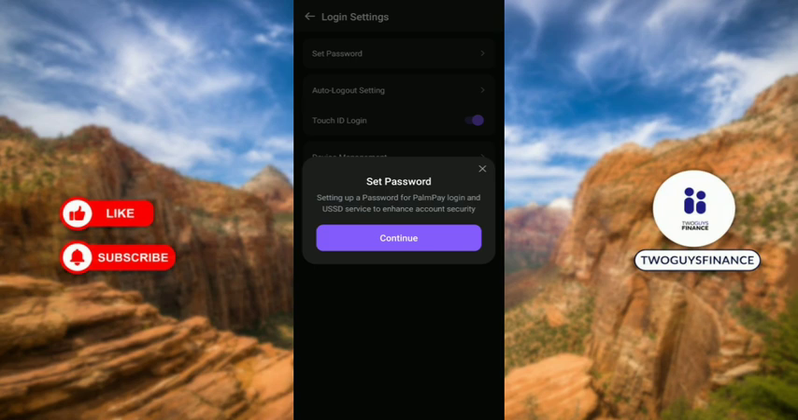Step 5. An alternative: reset via USSD without the app. If you can't access the app, dial *861#. Select reset PIN and follow the prompt to create a new one. This works without internet, directly through your registered phone number.